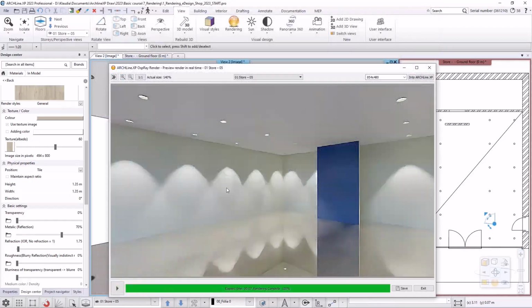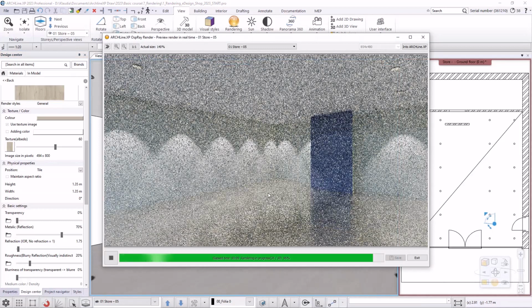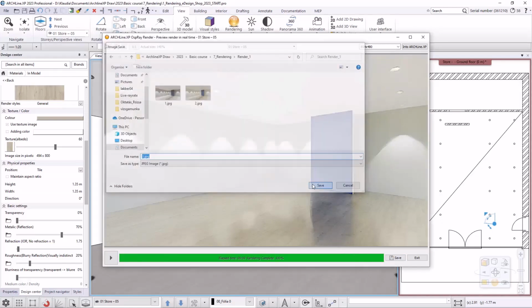In the final result, we can see that with these values, the reflections have become very strong and sharp. I will adjust the roughness, the reflection blur to 20%, and then go back to rendering. We can see that this gives us a much smoother result. We can save this. Let's compare the two images.